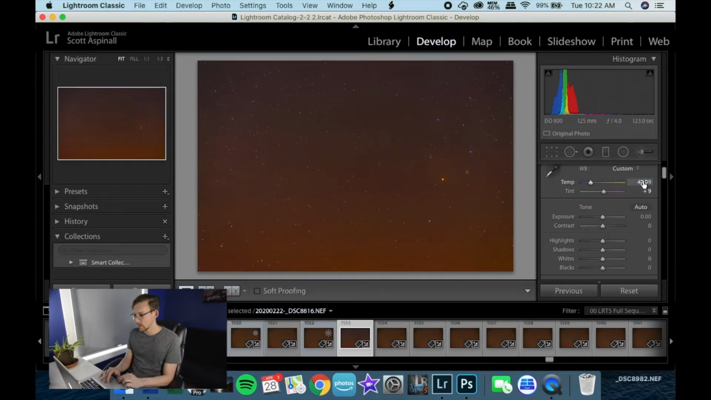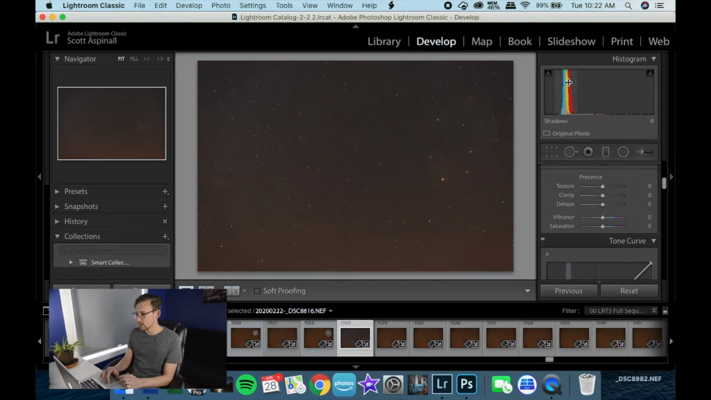So kind of around here would be pretty close to a neutral color balance. So I've more or less removed the cast from that image. If I turn this off, you can see our histogram looks much better. Those colors have moved together. The red channel is in front, which is good.